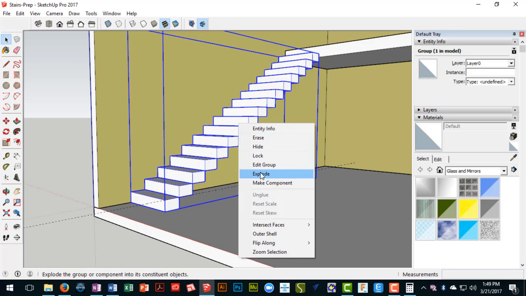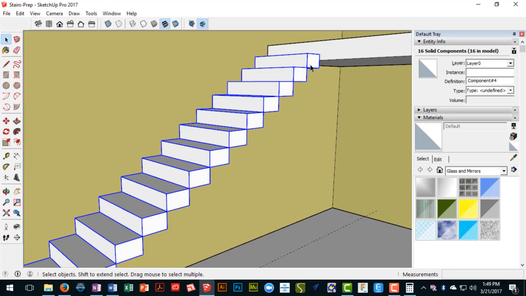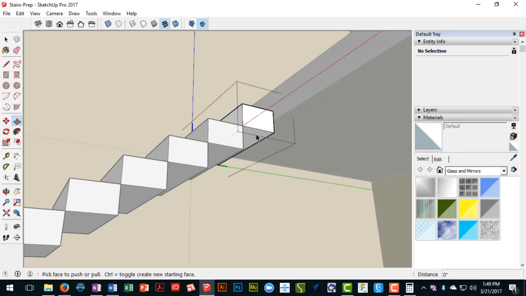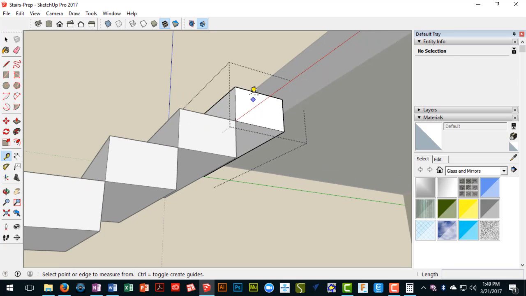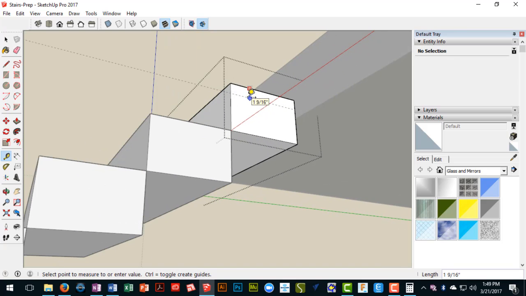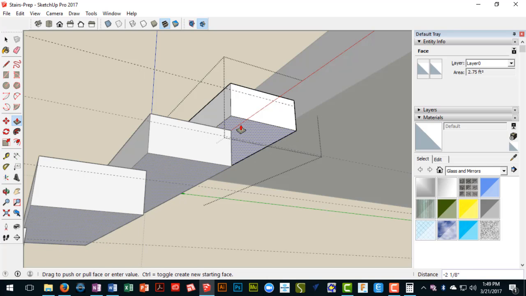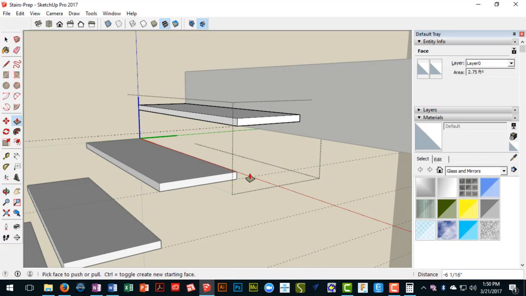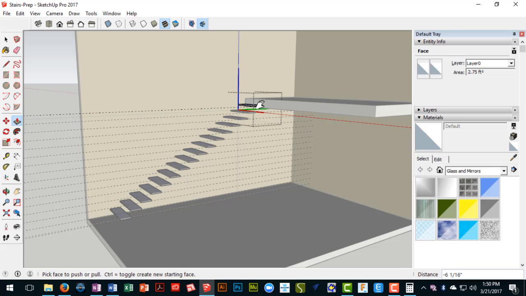So I'm going to right click on it and explode it. And now what I'll do is just click on any of these blocks and move it up. So I'm going to make these exactly 1 inch. So I'll draw a 1 inch guideline from the top, and I'll push this up so that I hit that guideline. So now we have our treads.